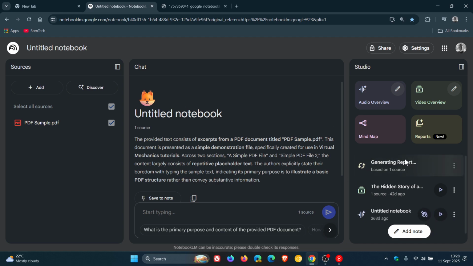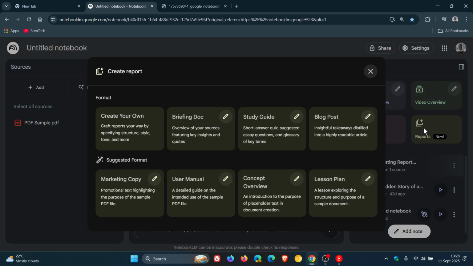And here we can see it generating that report to the right hand side, which by the way can take a couple of seconds. Now Google gives us a couple of examples regarding the reports. It says, and I'm quoting, you can upload a draft of a short story and NotebookLM might suggest a character analysis or a detailed critique of the plot. And you can also create your own report by typing a prompt.